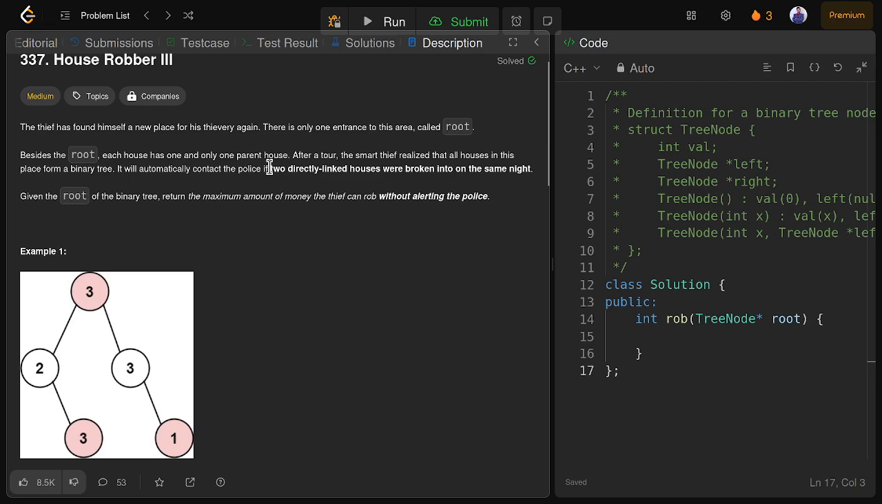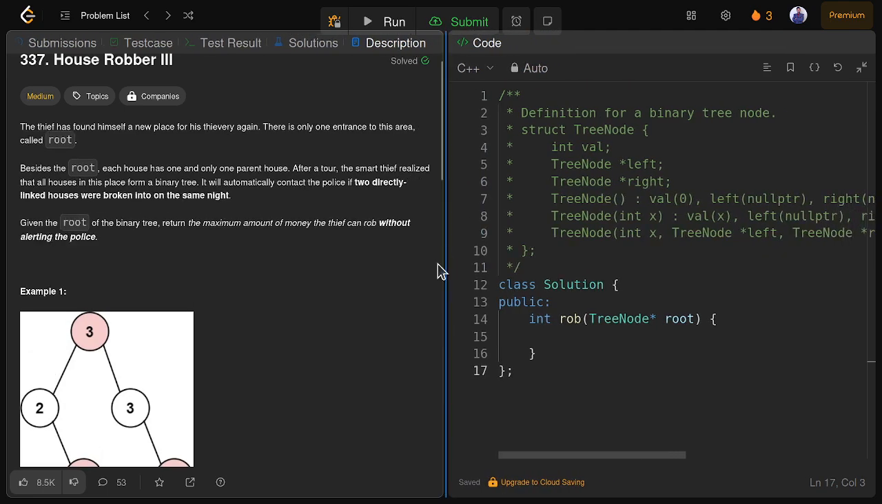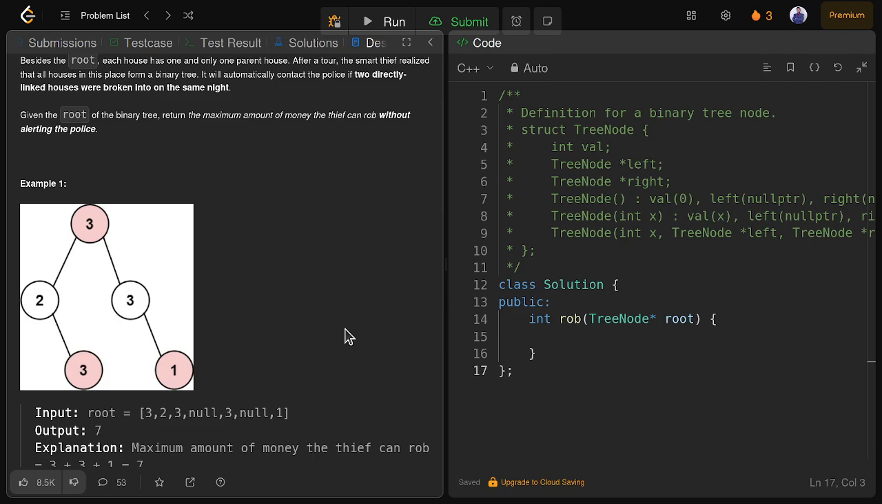If two directly linked houses are broken into on the same night, the police will be alerted. So we have to find the maximum amount. What are the possible cases? At a particular house, I can rob this house or I may not rob it. Out of the two possible cases, I have to return the maximum one. So let us solve this.